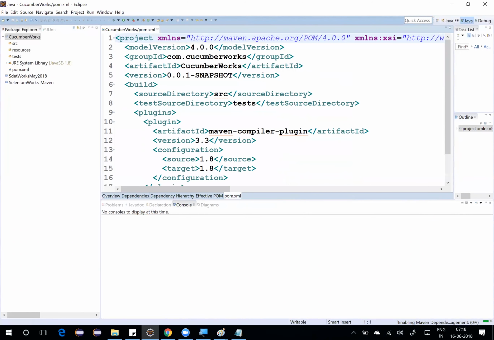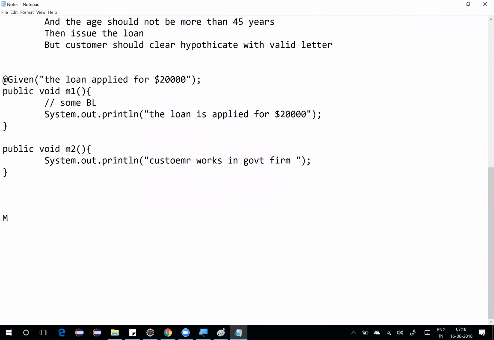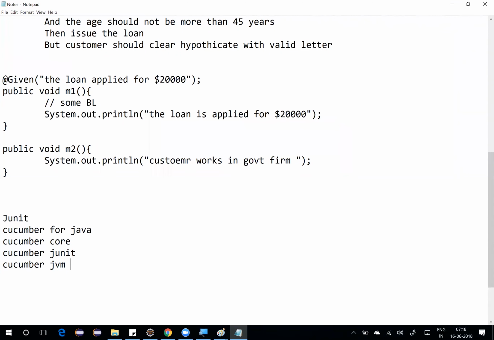So I'll go back to the POM. I need a few dependencies. Let's make a list of what dependencies I need. Today I'll be using JUnit. Cucumber comes for various programming languages, so I should look for Cucumber for Java and Cucumber core. And there are a couple more dependencies. One is Cucumber JUnit integration. One is Cucumber JVM at runtime to support it. So they are pretty much required for our dependency.